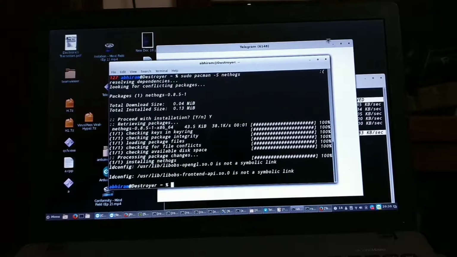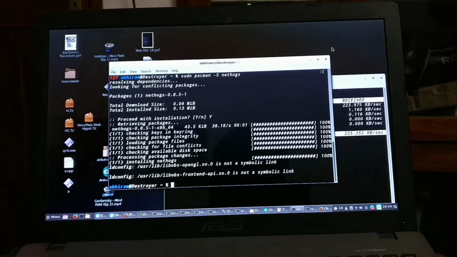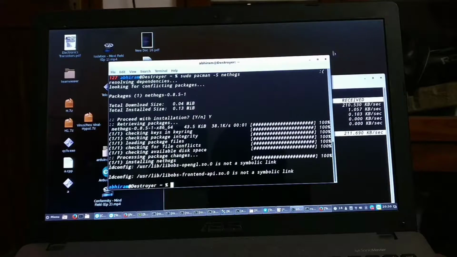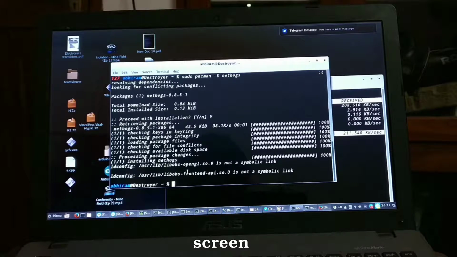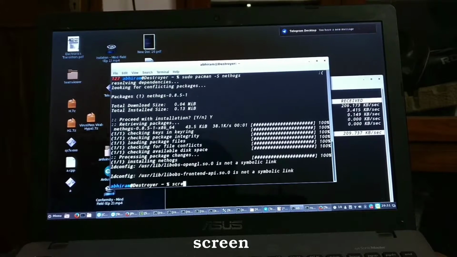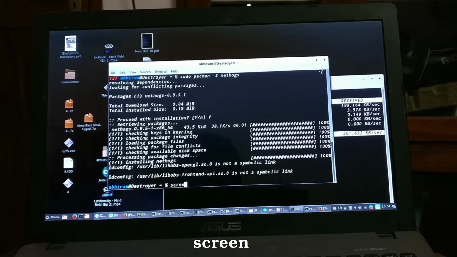So in this video I'm going to show you some cool tricks with Linux you can do as a developer. The first trick is using a program called Screen.